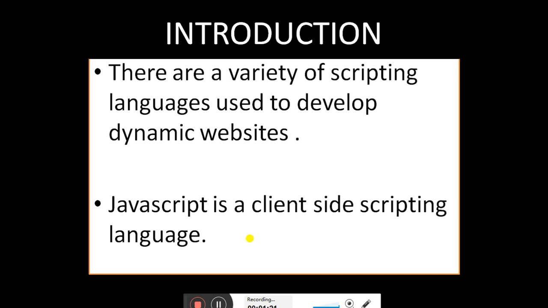Now we will see the introduction part of this. There are a variety of scripting languages available in the market which are used to develop dynamic websites. JavaScript is a client-side scripting language. We will use JavaScript as a client-side scripting language. We will discuss this client-side scripting in the next session.